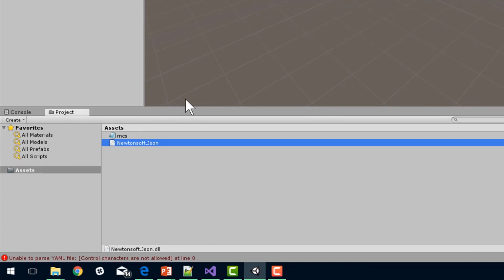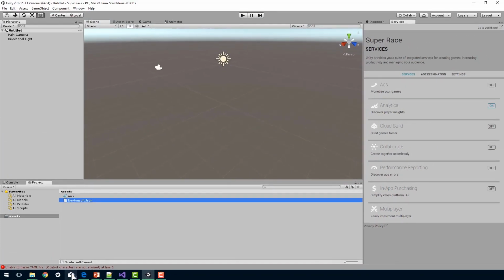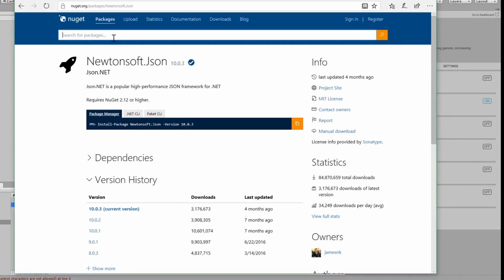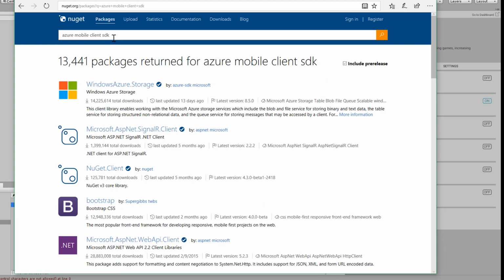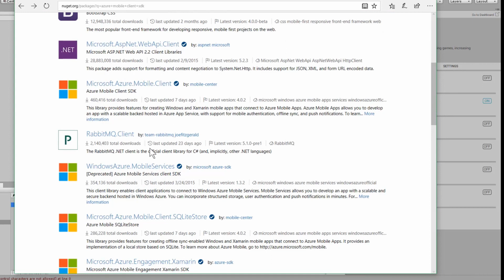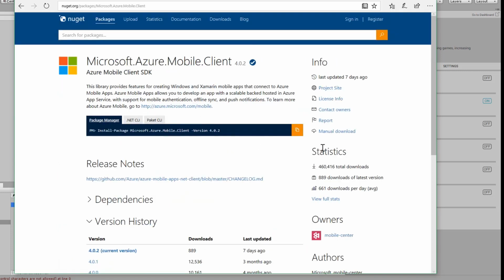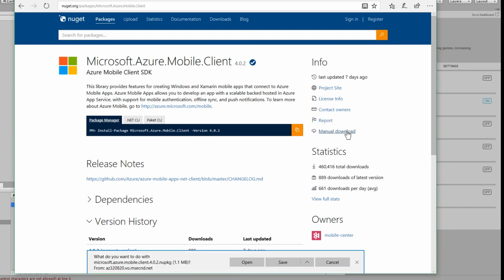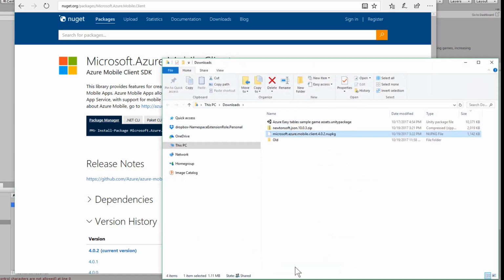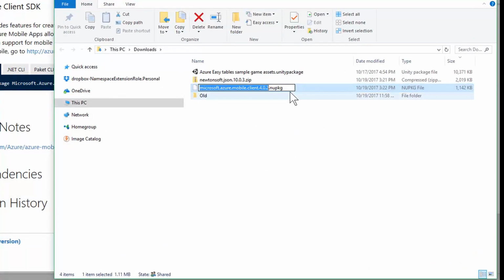All right. So there's one more package that we're going to need. So go ahead and go back to NuGet, and this time we're going to search for Azure Mobile Client SDK. Search for that, and if you scroll down just a little bit, you should see the Azure Mobile Client SDK right here. So let's click on that guy. And again, we need to choose manual download, and I'll save it. And when it's finished downloading, I'll open it up. I need to, again, rename this to be a .zip.